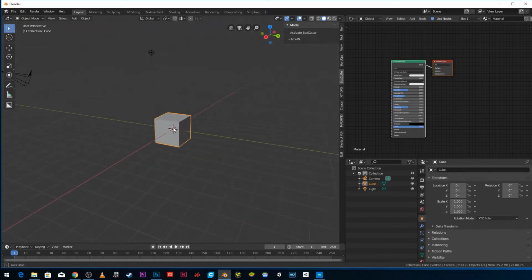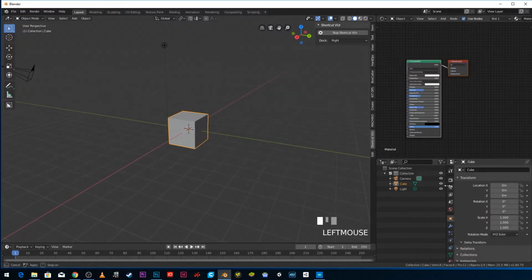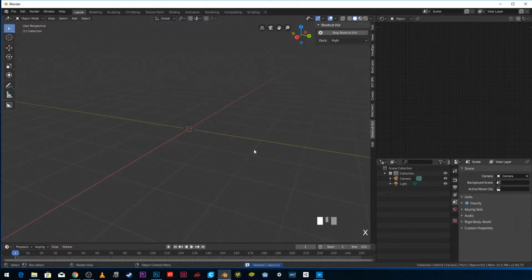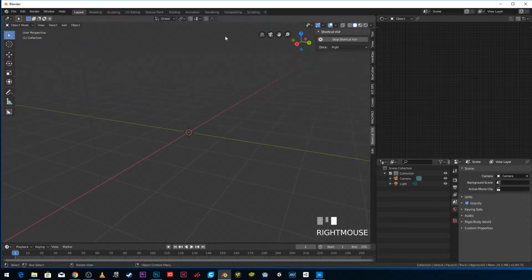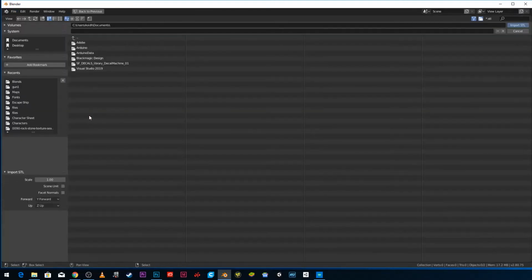In Blender, I'm going to turn on my keys so you can see what I'm doing. The first thing I'm going to do is delete the default cube. We'll add one in a bit later, but for now, I'm going to turn on the show tools, and I'm going to import a 3D model.